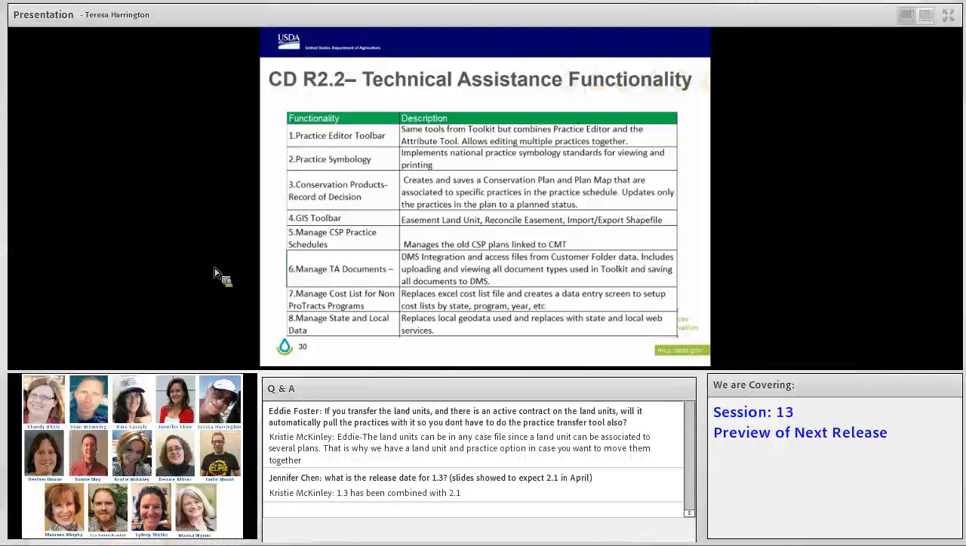Conservation products, record of decision. This is your creating of your conservation plan and your plan map. And what we're talking about doing is creating a conservation plan that allows you to select the practices. So today in Toolkit, when you select a conservation or the plan wizard, you have to pick out what practices that you want to include when you generate your document. We're going to build a tool that's going to allow us to generate a conservation plan from the practices in the practice schedule.